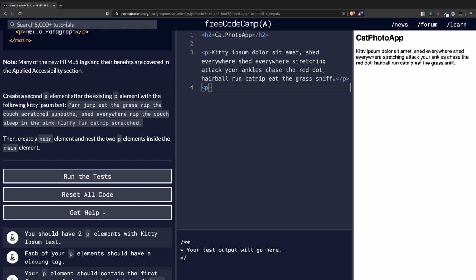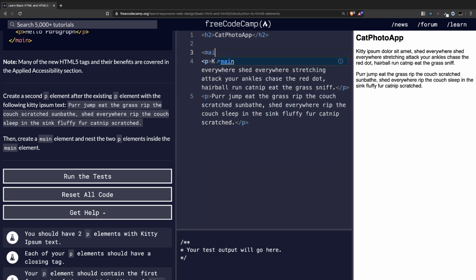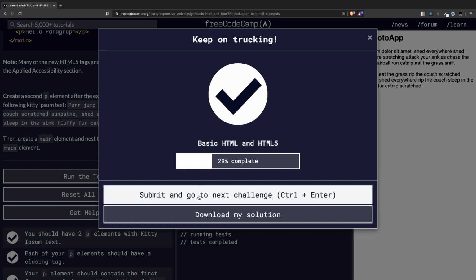Okay, so we need to create another p tag, and we want to wrap it around the main tag. Main. Okay, and let's indent it. Indented. Oh, that's a funny word. But you can see we basically give it a tab so it goes a little to the right, so it's much more visible that this main tag is wrapping the inner tags. Let's run the tests, and it's completed. Perfect.